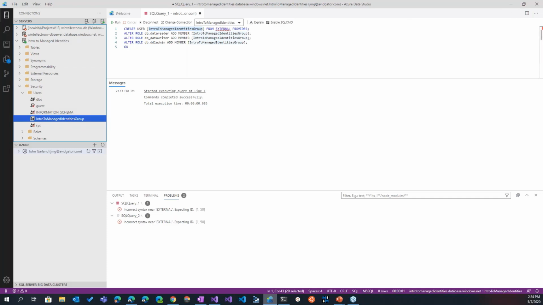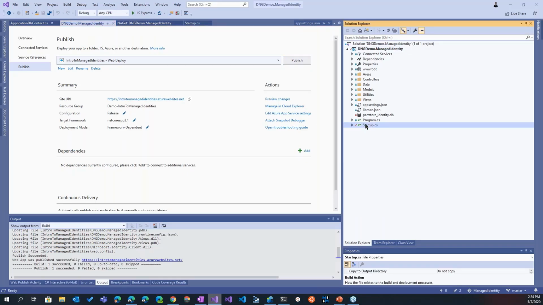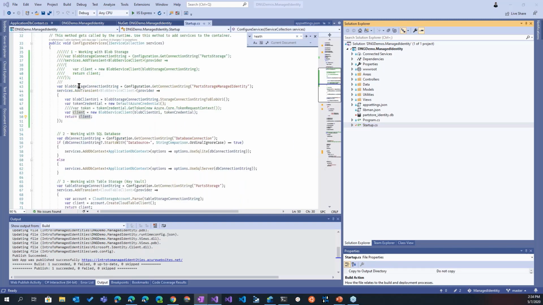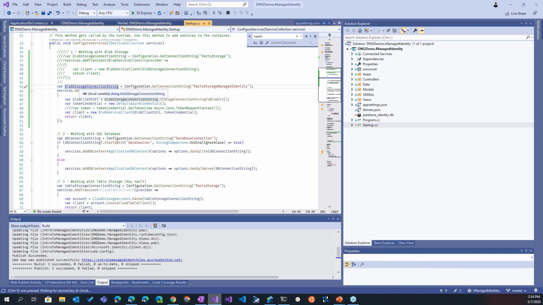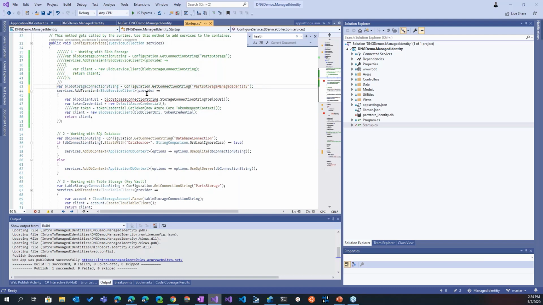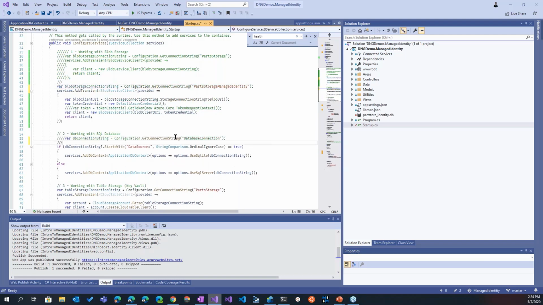The next thing I need to do is come back into my code and update it to use the managed identity to get my database connection string. So the first thing I will do is I'm not going to get the full connection string anymore. I'm going to get the abbreviated connection string. Oops, I've modified the wrong bit of code here. Let's try this again. Okay. So I'm retrieving this managed identity version of the connection string.